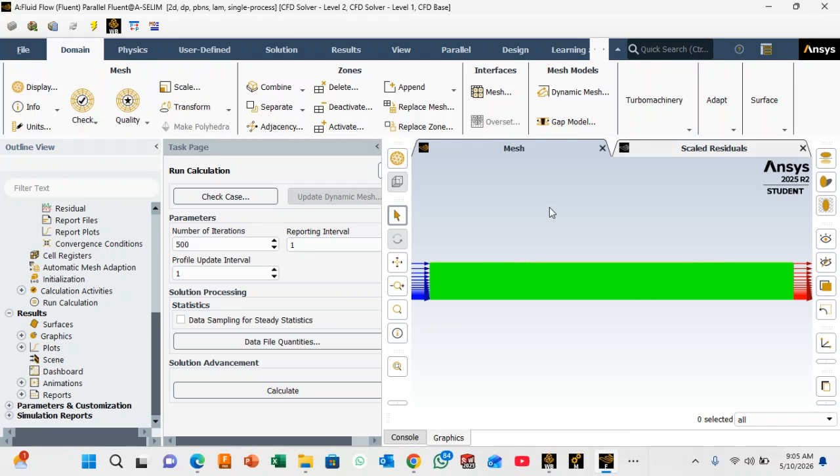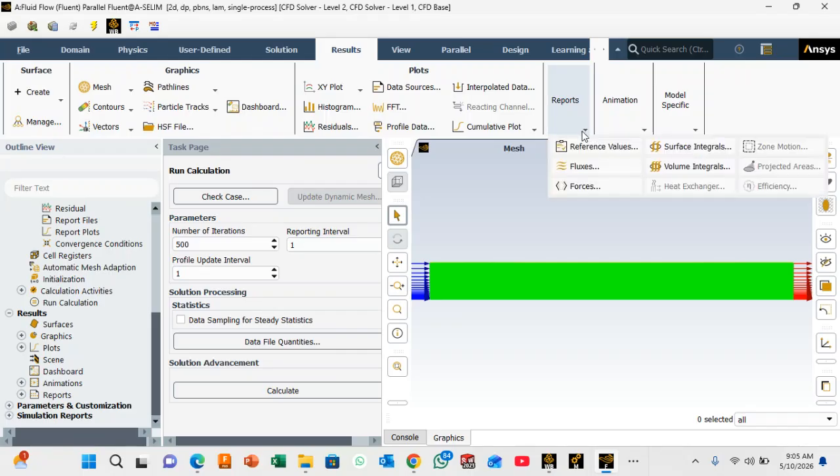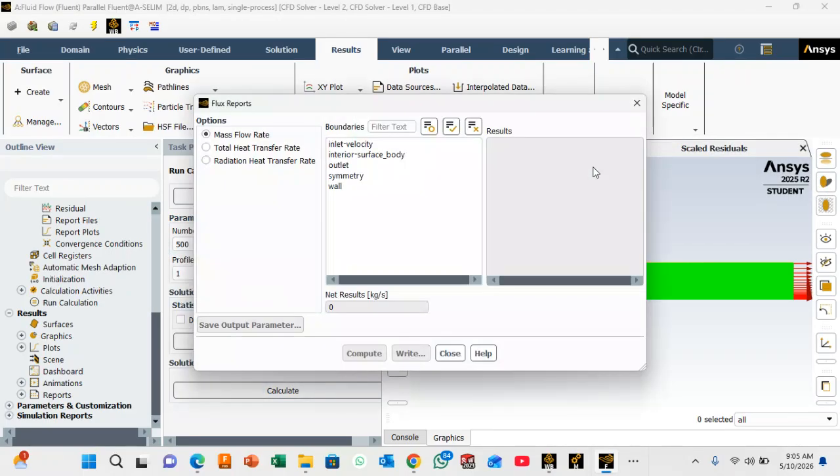We can go to results, navigate to the plot, and we have fluxes. We can check it from the flux. You see, mass flow rates. And where do you want to compute the mass flow rate? We want to compute it from the inlet and from the outlet. So we select inlet, select outlet, and compute.